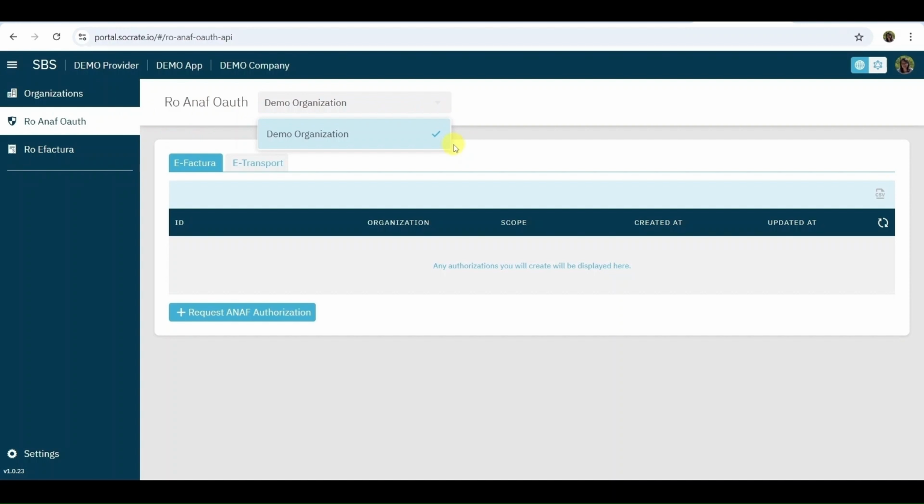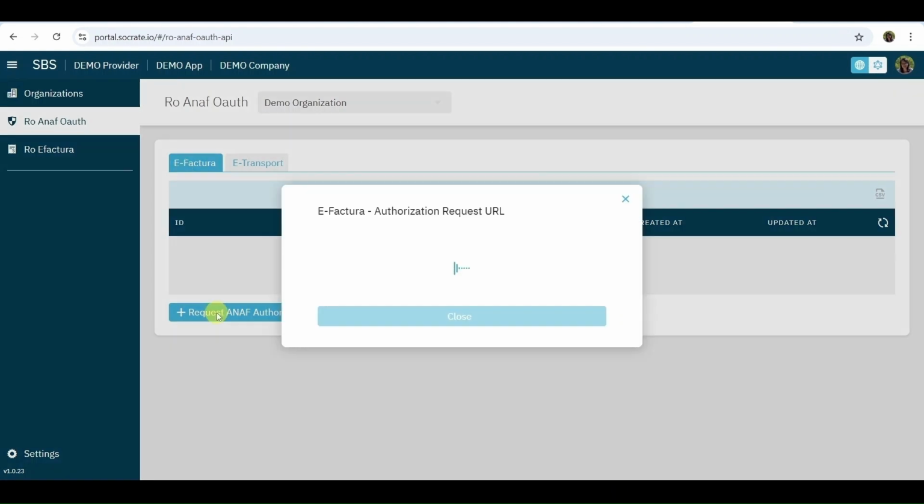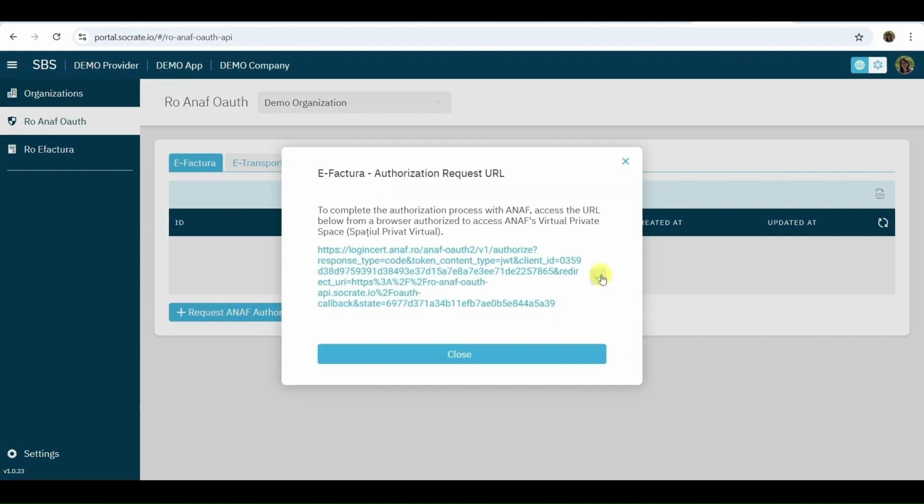However, in some environments you might have access to multiple organization records, in which case you should first select the organization that you intend to authorize. Then click the eFactura tab. Click Request ANAF Authorization. Lastly, click the URL that has been generated, or copy and paste it into a new browser tab.